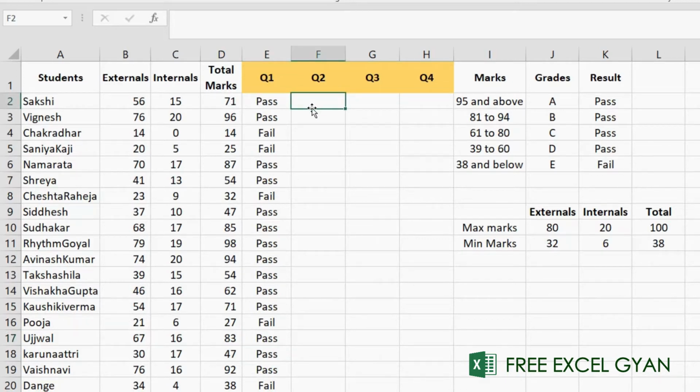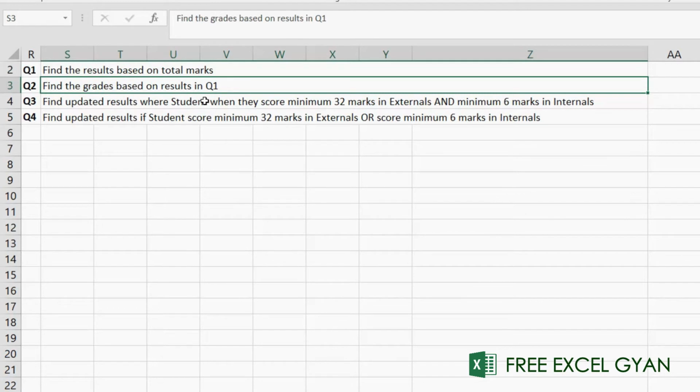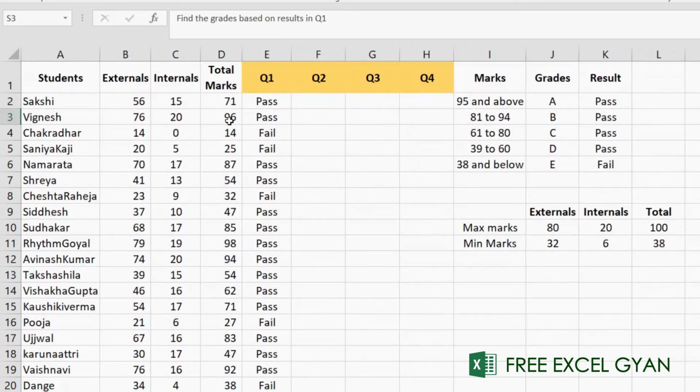Now let's move on to the second question. In the second question, we have to find the grades of the students based on their marks scored. We have to award the grades as such. Those who have scored 95 and above should be awarded A grade. Those who have scored between 81 to 94 should be awarded B grade. Then 61 to 80 C grade, 39 to 60 D grade, and 38 and below E grade. In this, we will use multiple IF functions within a single formula.